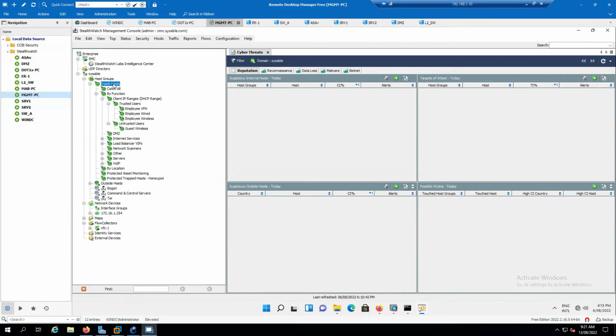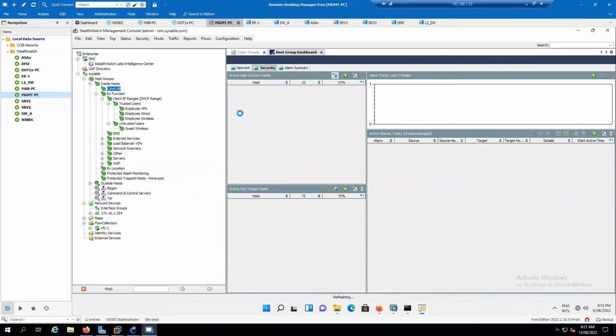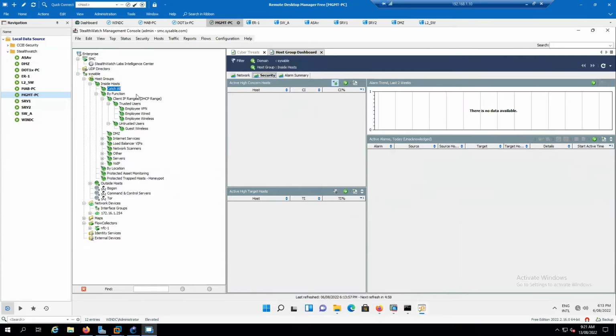So now if you see the inside host, if I click on that one, and click on catch all, host group dashboard, and click on catch all, and client IP ranges. Now I should be seeing the inside host which we already defined when installing, right? If you remember, it's the RFC private address. So let me see why.